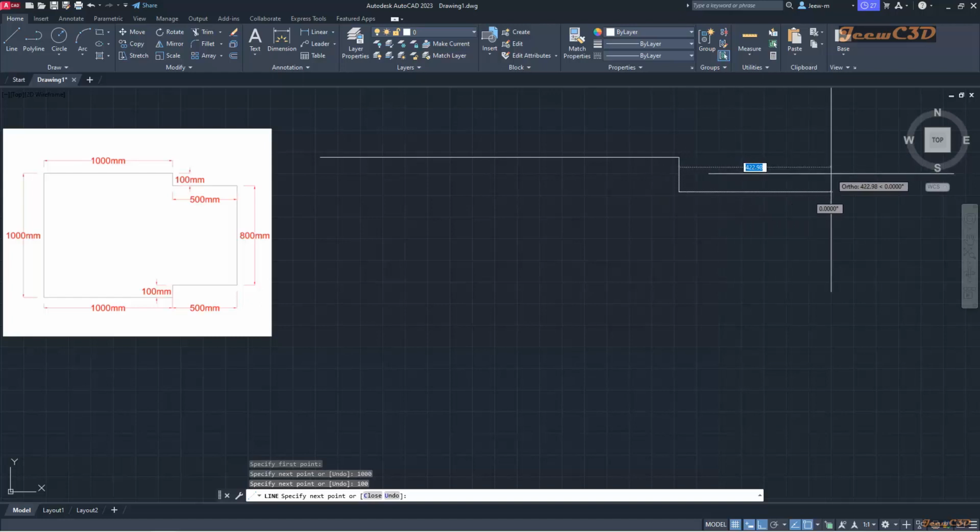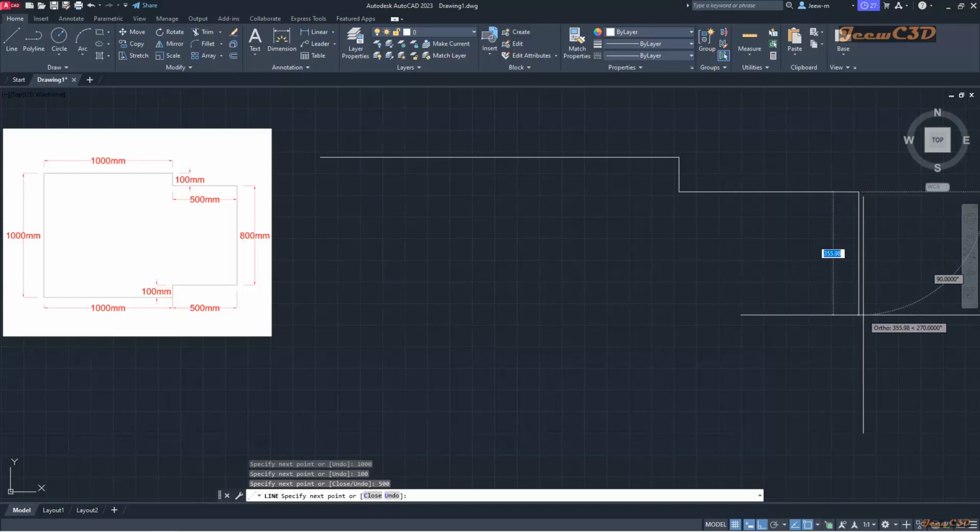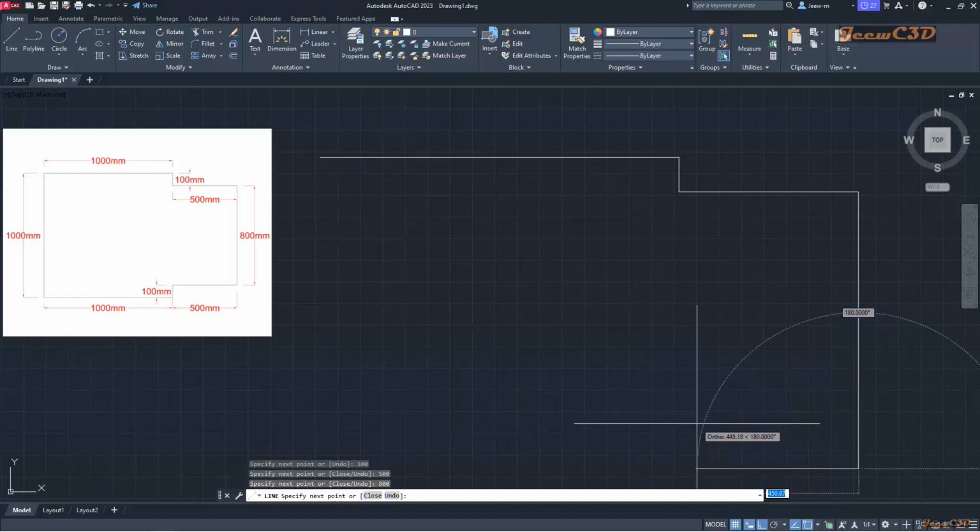Now I have to go another 500 millimeters to the right side. I type 500 and press enter. Now I have to go 800 millimeters downside. I type 800 and press enter. While you are typing 800, make sure you are going downside with your mouse cursor, and I press enter. Now that part is okay.